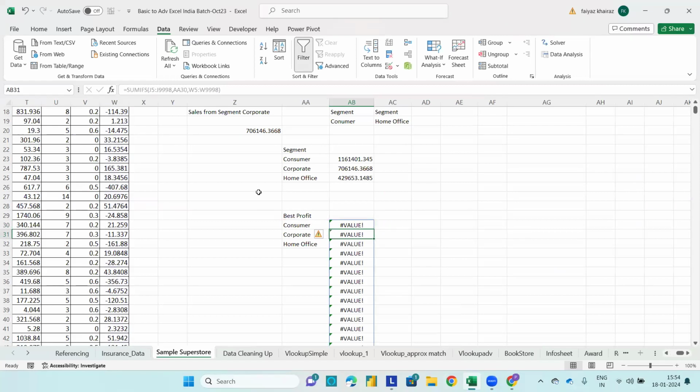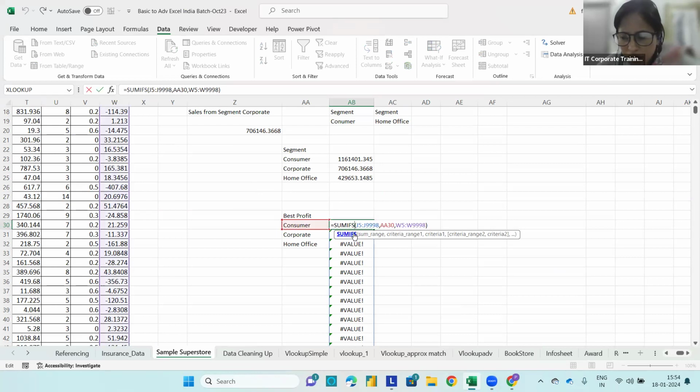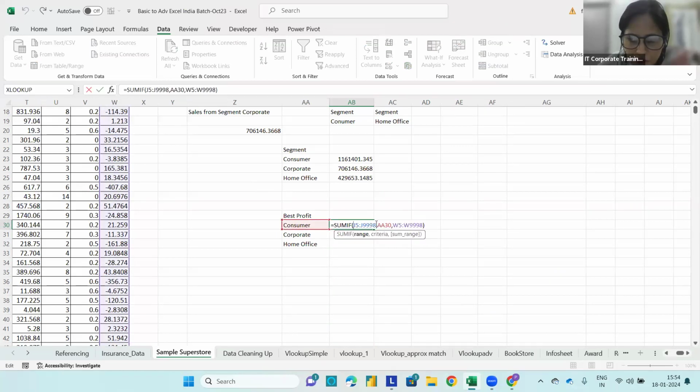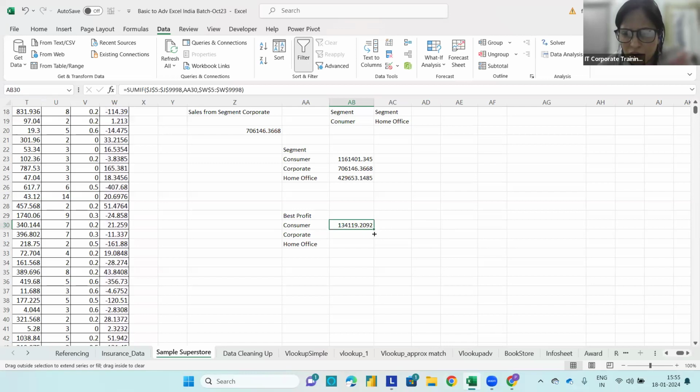I tried the same, but did not get the answer. Let me try once again. It's SUMIF, sorry. Okay, enter. Yeah, you get the value. And then you have to just select it. You will press function F4, which will lock it, enter, and you will drag it down.